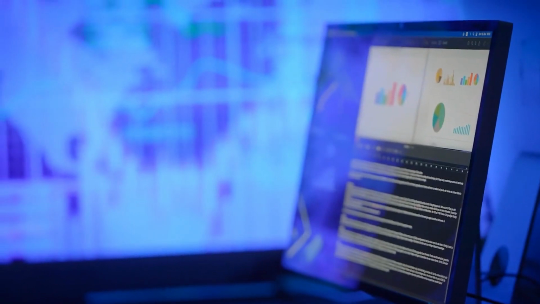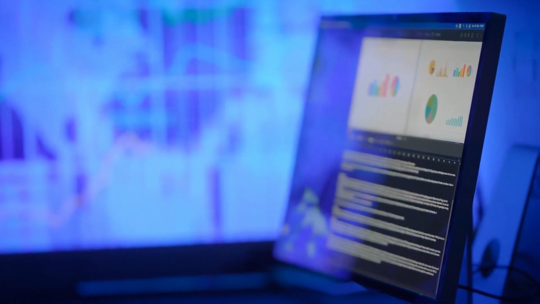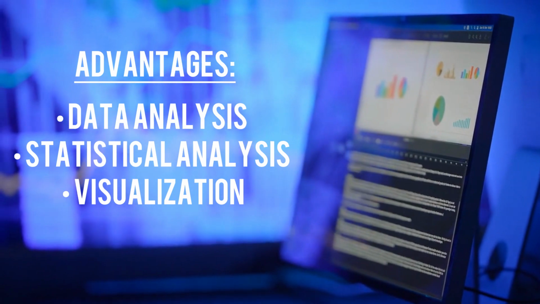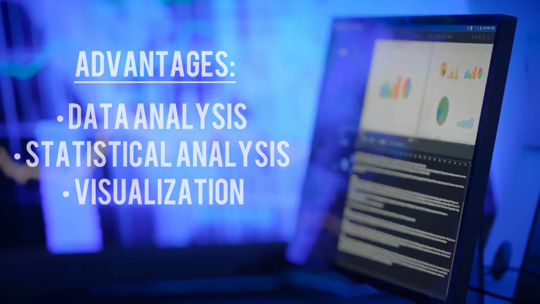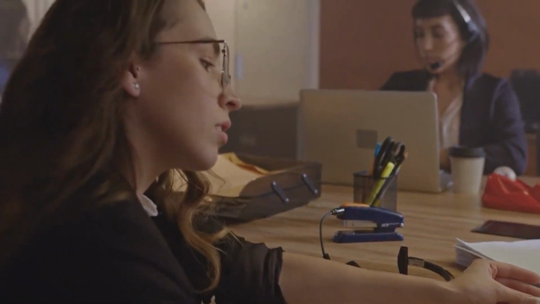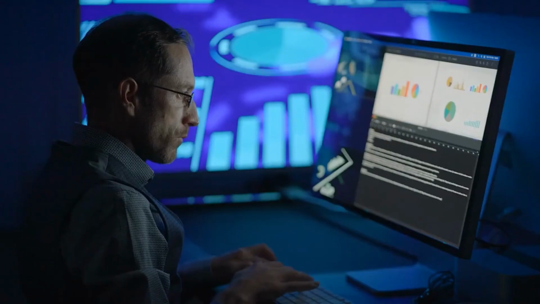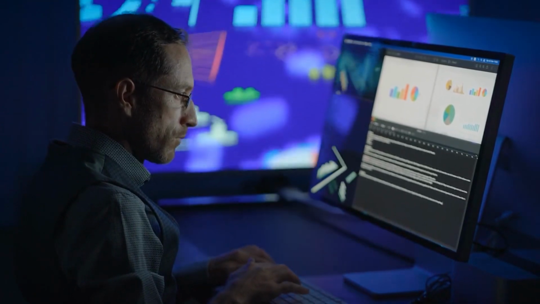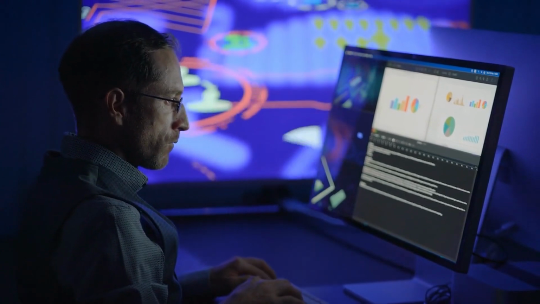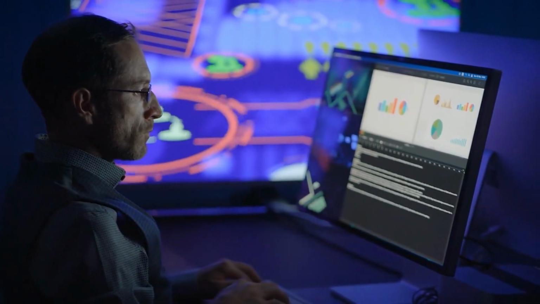While R is not as general purpose as Python, it excels in tasks related to data analysis, statistical modeling, and visualization. It is widely used in industries such as finance, healthcare, and academia. For an aspiring Azure data engineer, learning R may be useful if dealing with statistical data analysis, though Python and SQL would be more relevant for cloud-based data engineering tasks.